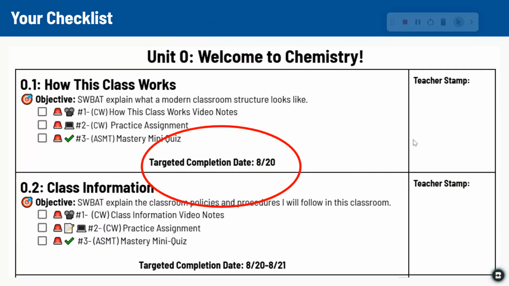At the beginning of every unit, you are going to receive a checklist. The first side of the checklist is chunked by topic. So for Unit 0, Welcome to Chemistry, our first topic is how this class works. It then gives you a list of assignments within that topic. At the bottom of the box, you'll also see a targeted completion date.